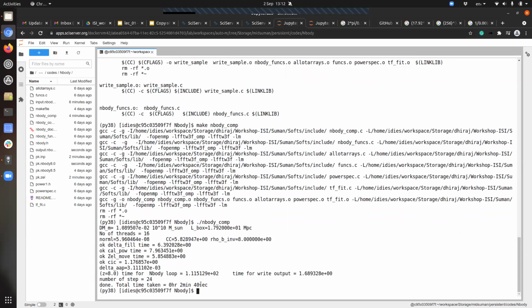So within 2 minutes 40 seconds, this particular run is done. It has taken 24 scale factor steps, so it has done 24 rounds of calculations. It has done the force calculation, position calculation and velocity calculation at 24 steps, whether you call them redshift steps, scale factor steps or time steps. And it took roughly 2 minutes 40 seconds to reach redshift 8 from redshift 125, which I would say is quite reasonable, given the number of grids we have simulated.